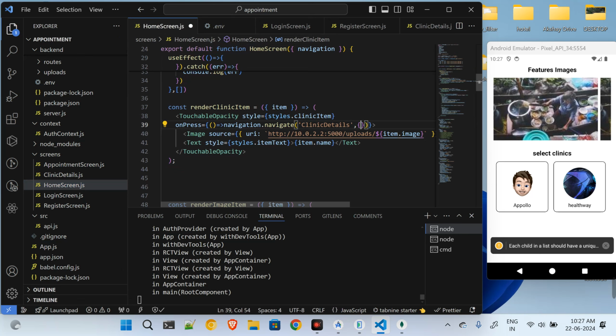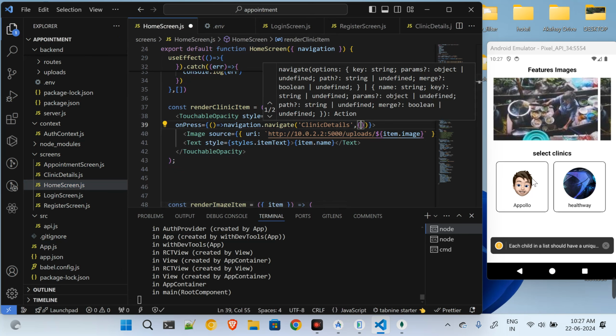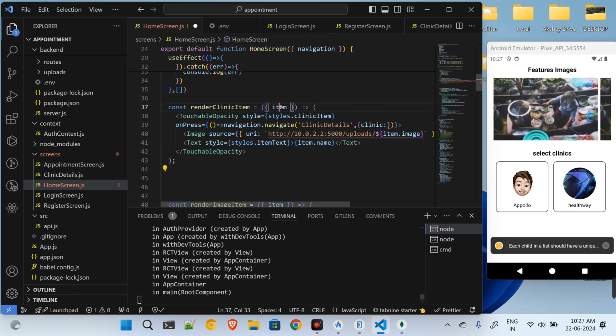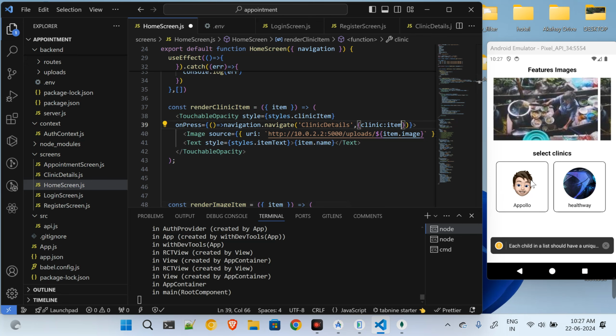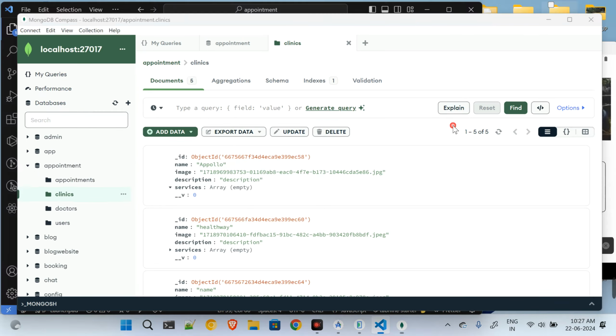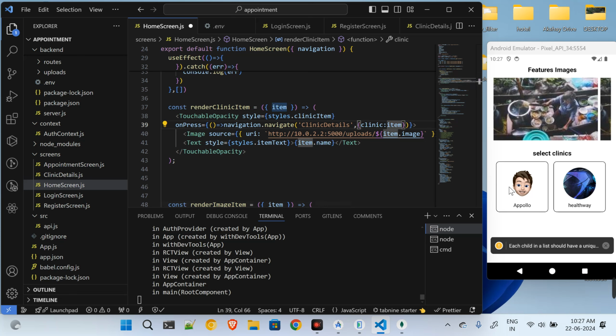And when I go to the clinic details, I will send some payload. If I'm clicking on this clinic, I will send the details of this clinic. So for that purpose, I will do clinic, and I will send this item. When I click on this clinic, Apollo Clinic, it will have all the details of Apollo, like name, item, description, services. I want to send all this data to the clinic details screen. All that data about a specific clinic will be stored under this item. So I will pass that as clinic.